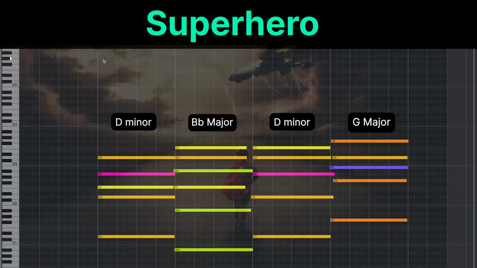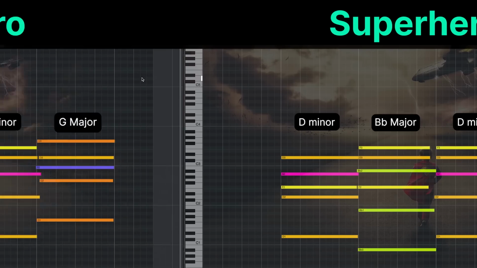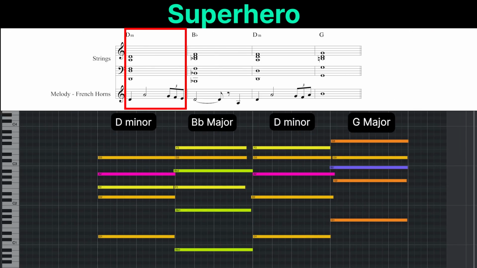Here's a progression that uses a technique found frequently in superhero scores, the use of the major 4 chord in a minor key. So here in the key of D minor, we start on the tonic chord of D minor before moving to B flat major or chord 6. The progression then returns to D minor before G major is heard.